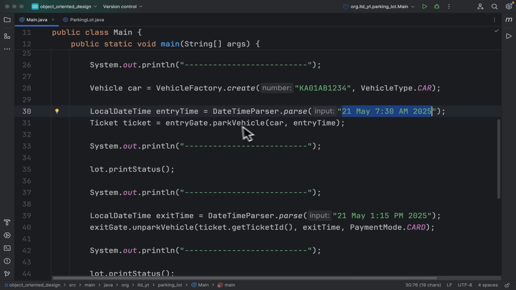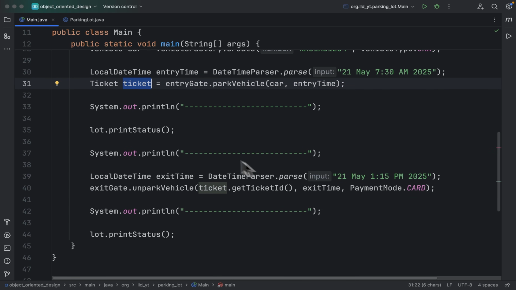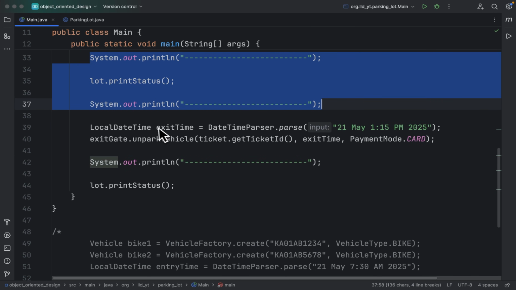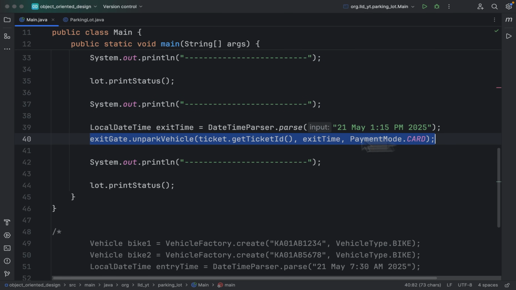So we would call the park vehicle function of the entry gate. This is the time at which this car entered. So we would get a ticket. Okay. Once the car is parked, we would get the ticket. And then I'm logging some stuff. And finally, I will exit the parking lot using the exit gate.